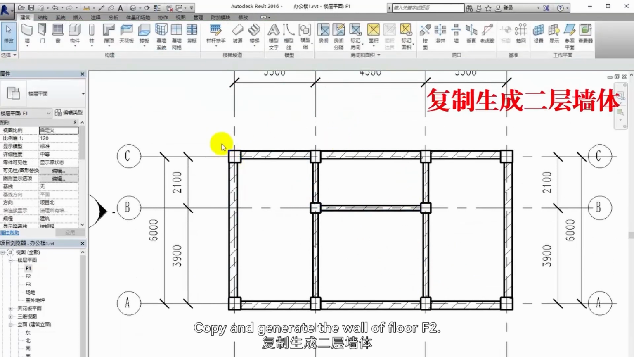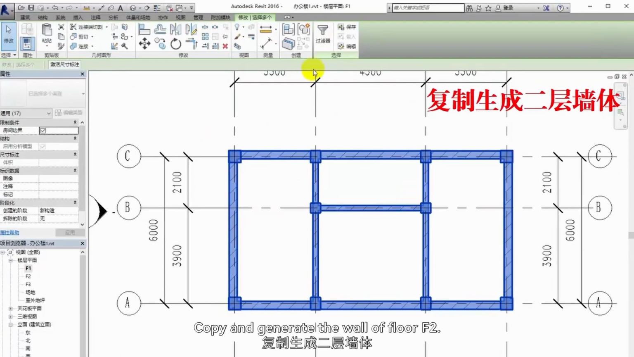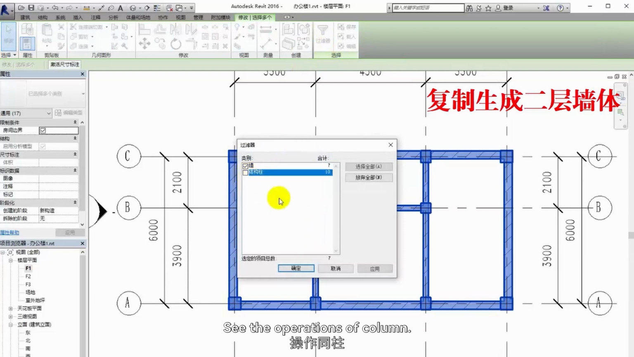Step 3. Copy and generate the wall of floor F2. See the operations of column.